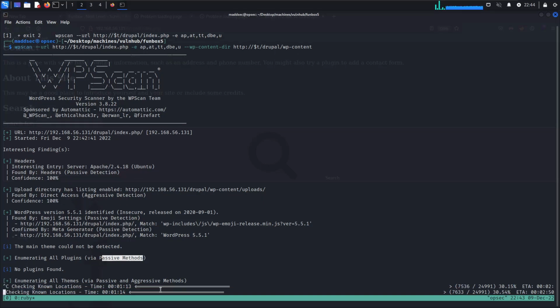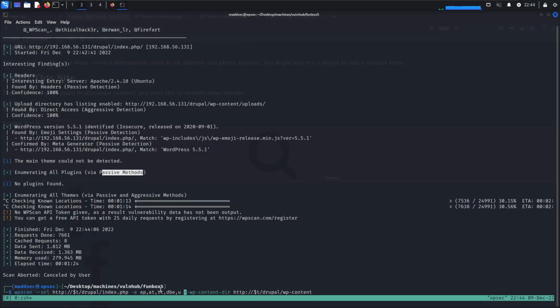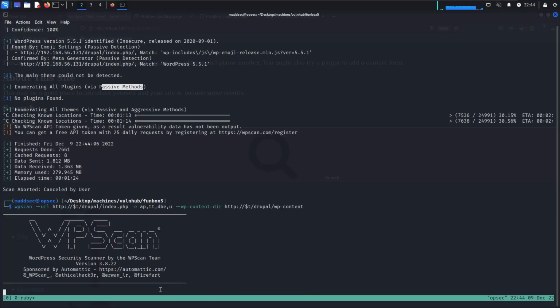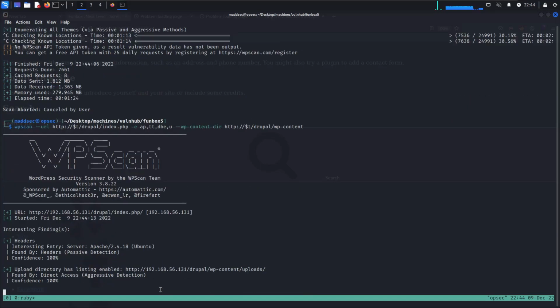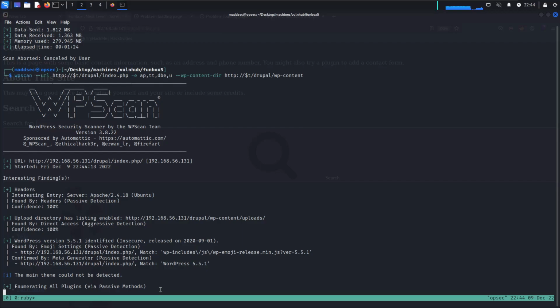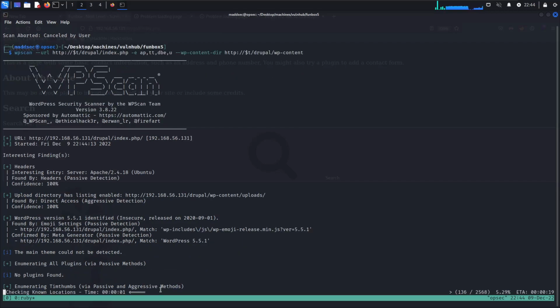Actually, let me go without themes, because it's taking all themes. It's taking more than I thought. And this will be faster.